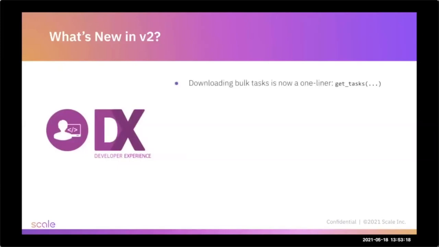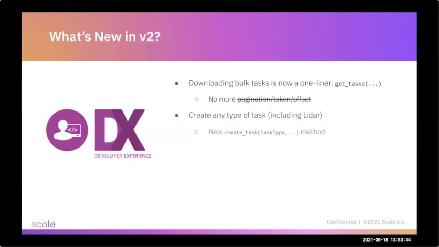Now you can download tasks with one line of command. As you may be familiar, in order to download multiple tasks, like hundreds of thousands of tasks, you had to do pagination and tokenization and manage offsets. You don't need to do that anymore. We have the new get tasks generator method that you can run easily. You can create any kind of tasks, including Lidar. All tasks are now supported.